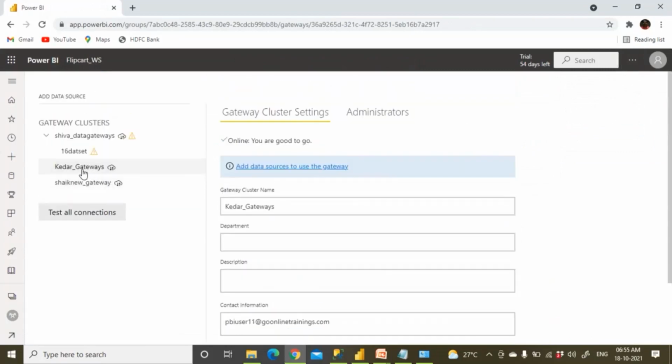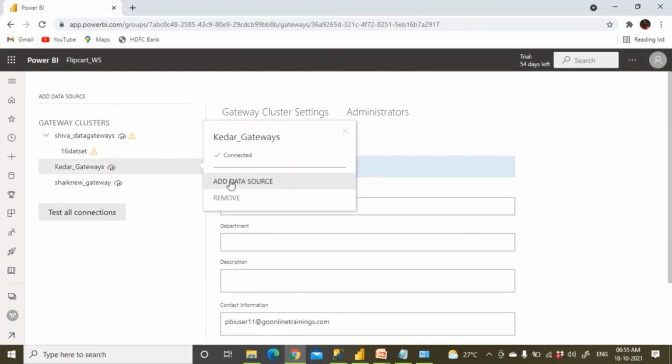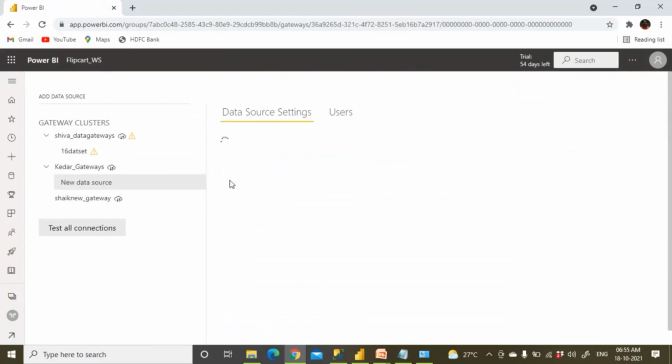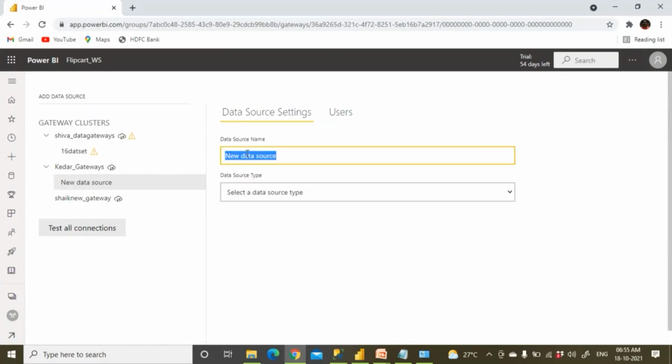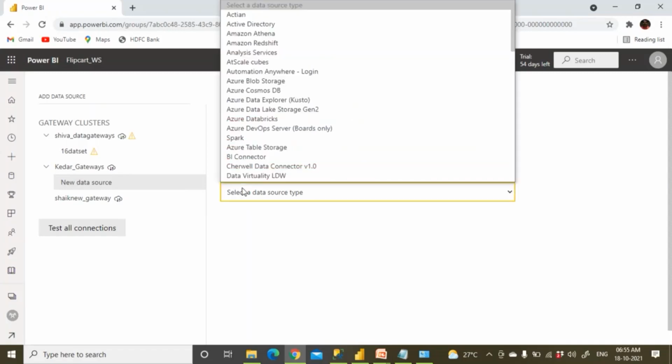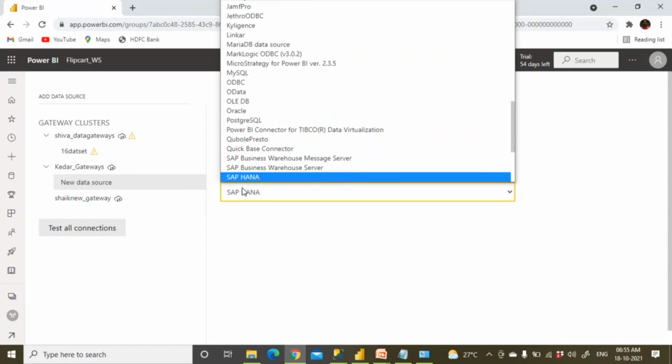Now click on the gateway. You should be able to get the dot dot dot open menu. Click on this, add data source. From which data source are you supposed to get the data? The data source, let me say SQL and say iBank database. So let us say this is my data source from where I should be able to get the data, and select SQL Server.